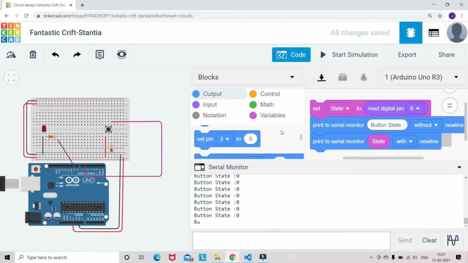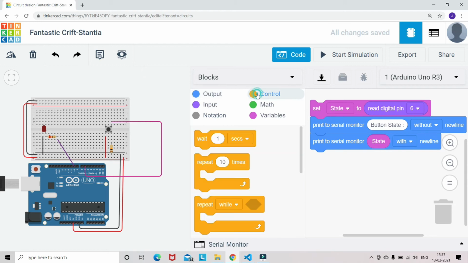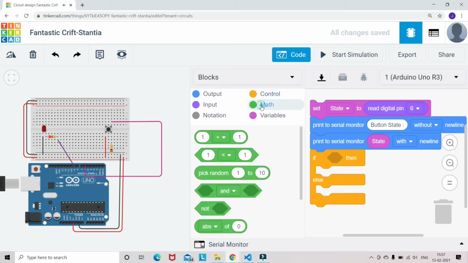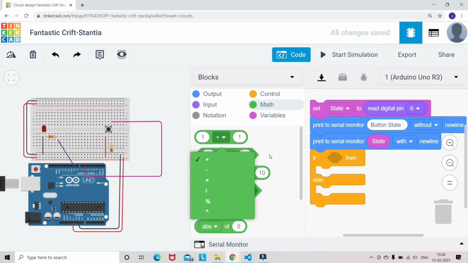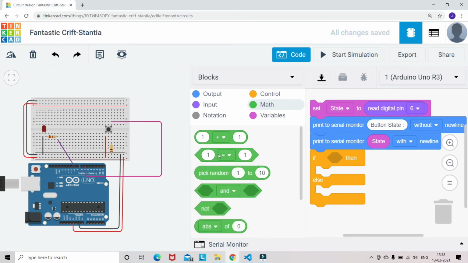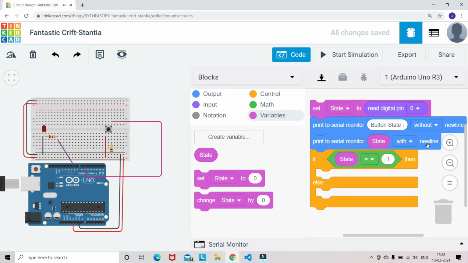So let's open our block code and let's hide our serial monitor. Now I'm going to the control block, and from the control block I'm going to select the if then else statement. Okay, so I just took the if then else statement, and to write the condition I am going to the math block. From the math block, it's operations, but I need a conditional statement. I just took the second block, from there I took the equal to operator, and I am placing it inside this if condition. And here from the variables I choose state, so state equal to 1.